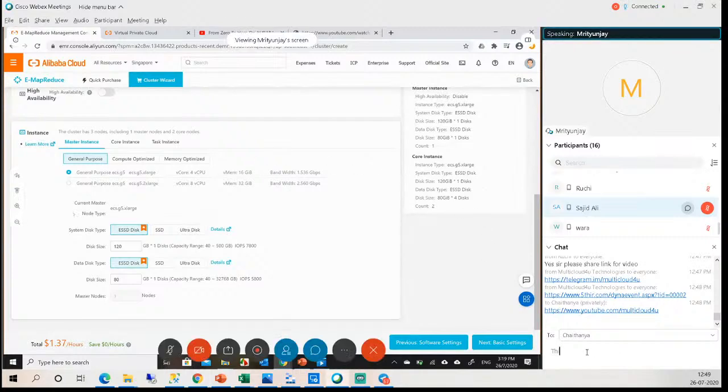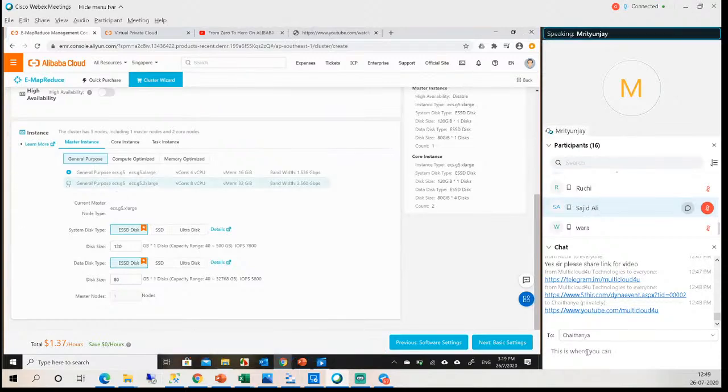In hosting that, we have the option to select the instance type, whether general purpose, compute optimized or memory optimized. Whatever instance you want, you can select here.